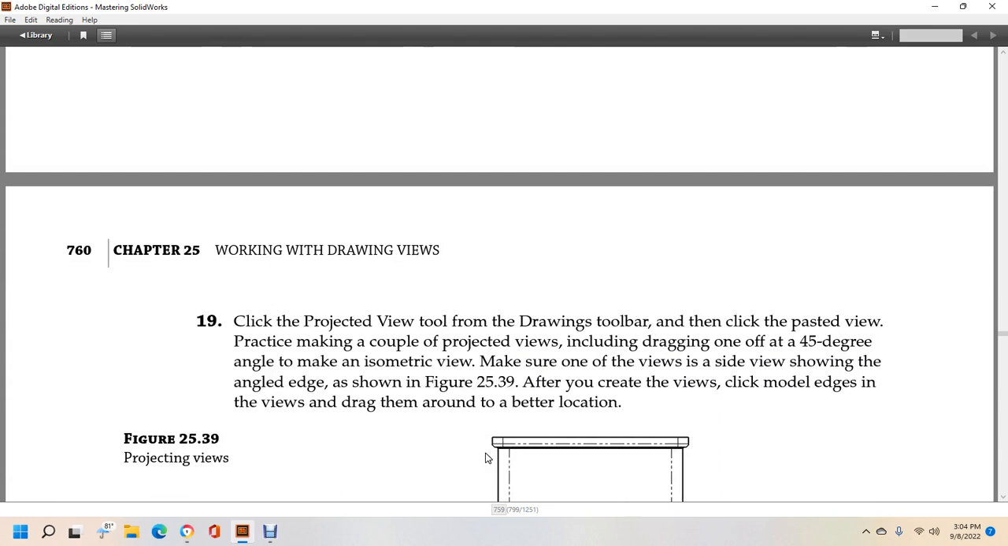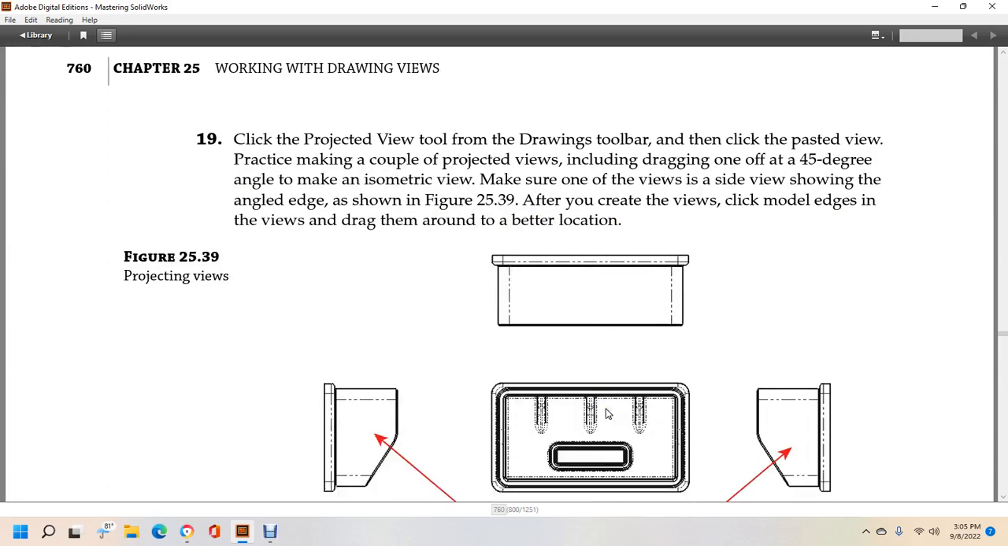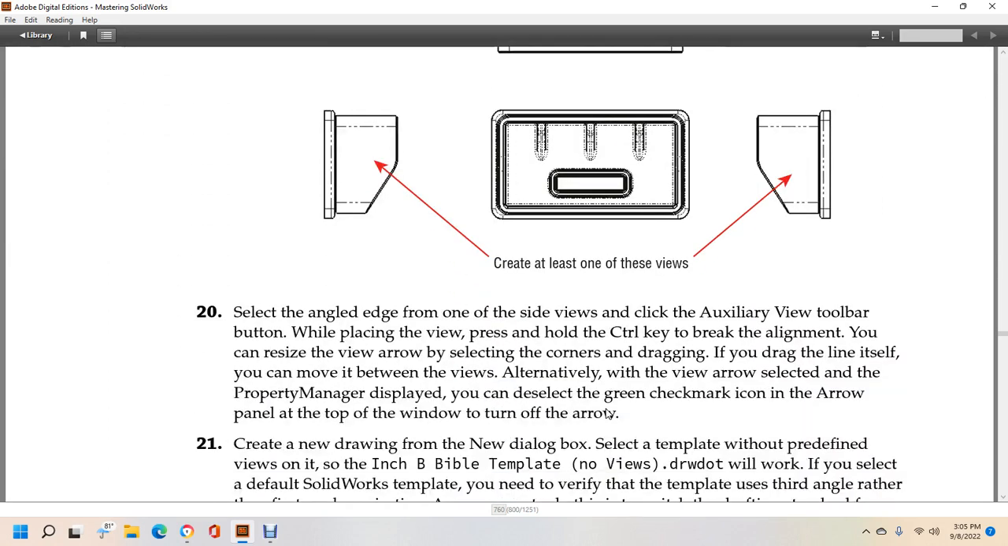Practice making a couple of projected views, including dragging one at a 45-degree angle to make it isometric. Make one of the views a side view shown with an angled edge, as in Figure 2539. After you create the views, click the model edge and move the view to a better location, Figure 2539. Step 20: select an angled edge on one side of the view, and click the auxiliary view toolbar button.